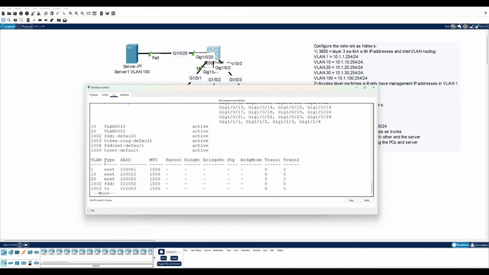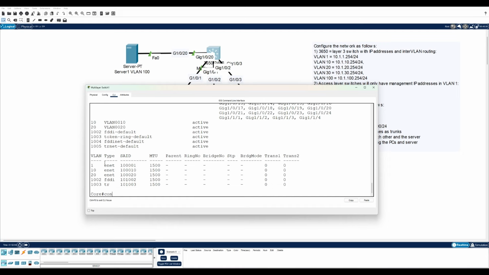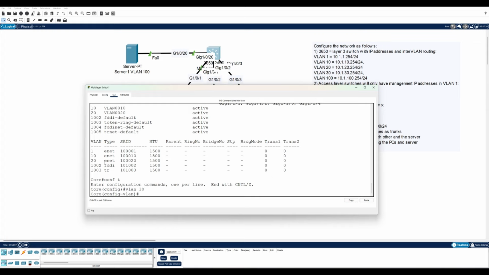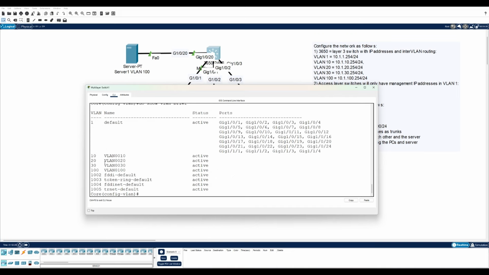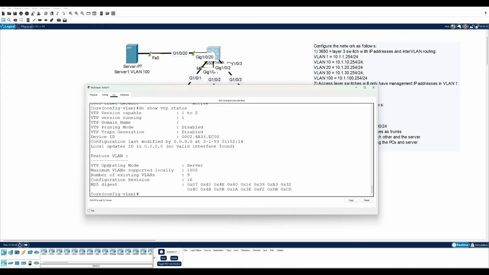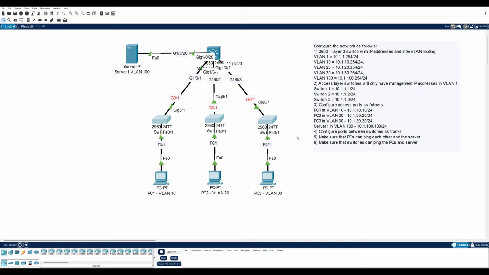There's supposed to be a 30 name. Those 10 and 20 aren't named, so we're not gonna name them. VLAN 100 is also there, so do show VLAN brief. Alright, let's do show VTP status. We're gonna try and make the other 3 switches, the access switches, learn the VLANs dynamically.